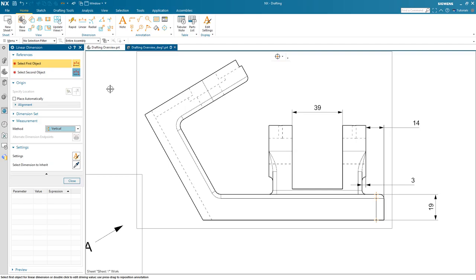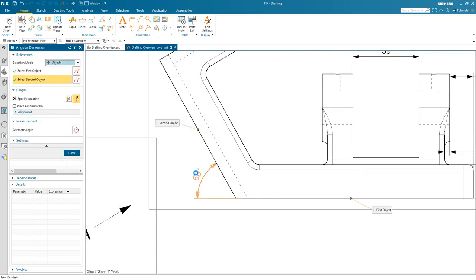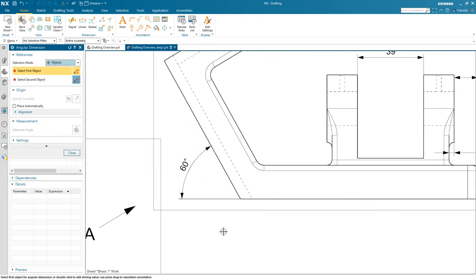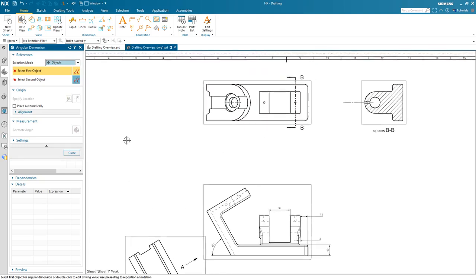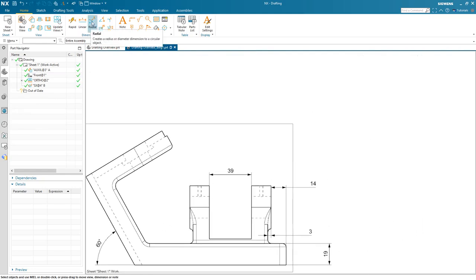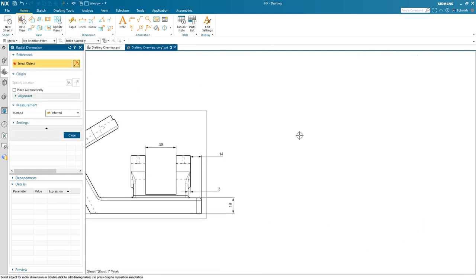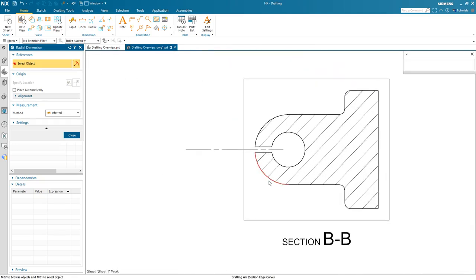Now I want an angular dimension, so I'll come in, I'll select angular, pick my edges, and place my dimension. I'm going to close this out. I want to place some radial dimensions. So the first radial dimension is going to be on this top arc.